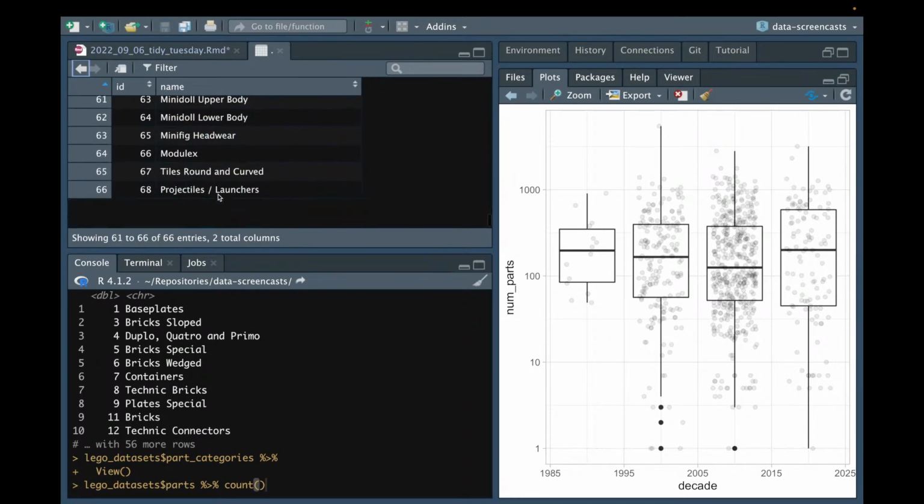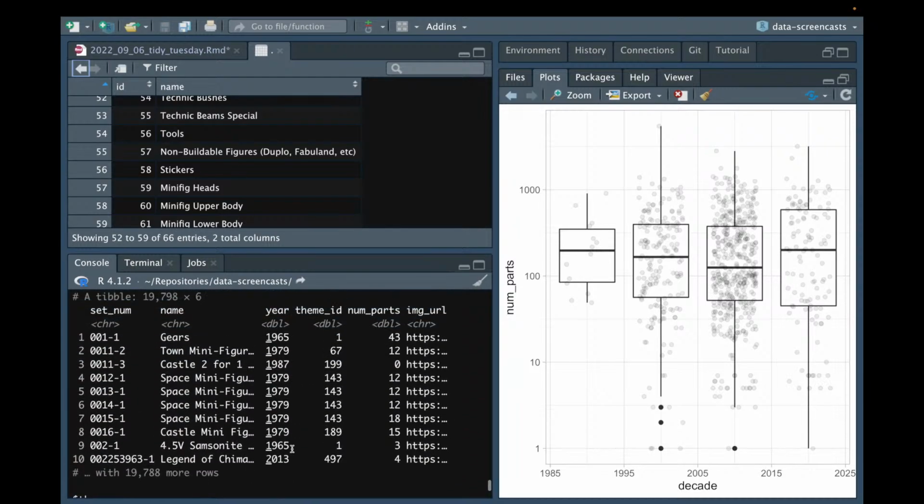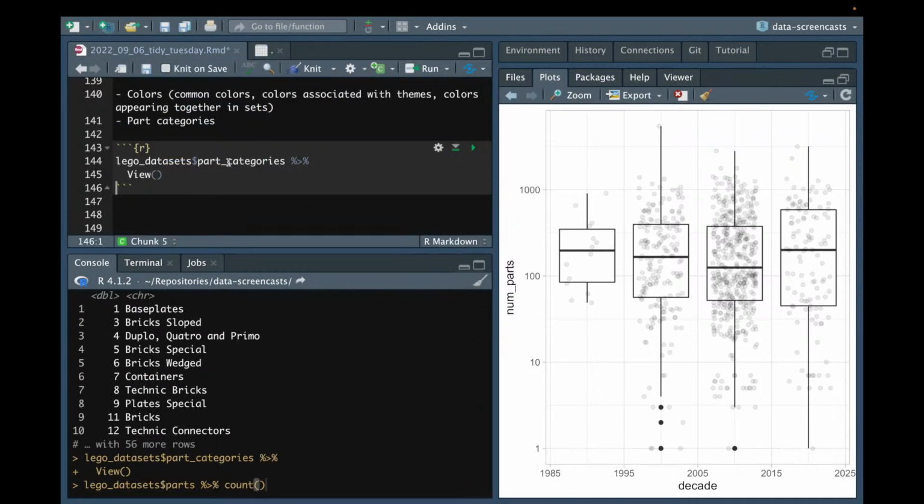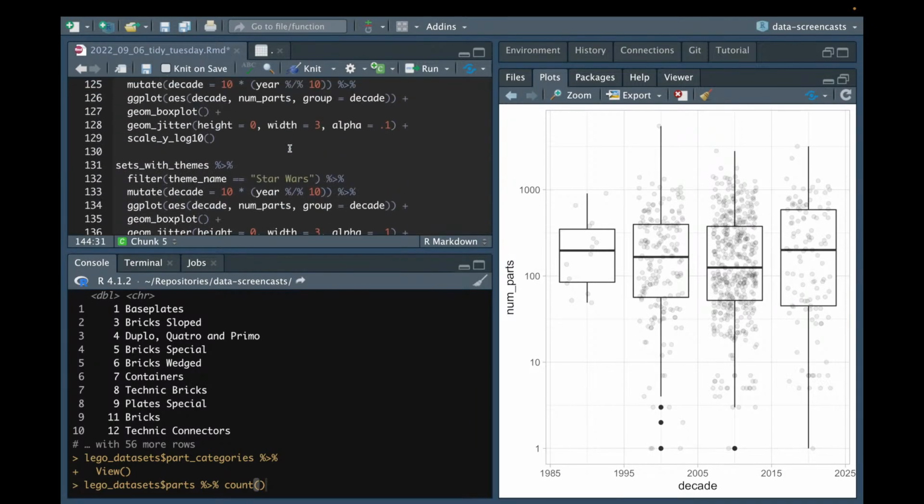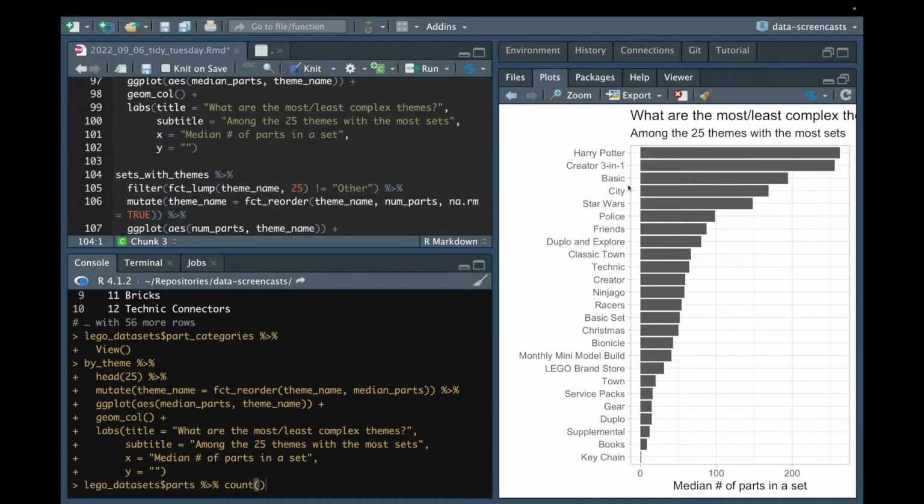We could pick two themes and try asking how they differ. Definitely let me know in the chat if you have themes you're interested in digging into. I'd love to dig into Batman. I like Batman. I like Star Wars. What were some of the others? I don't know much about Ninjago, but let's see. Where was my most popular, least complex themes? Star Wars looks pretty good, and there are a lot of them. Could do Star Wars versus Batman or something like that.